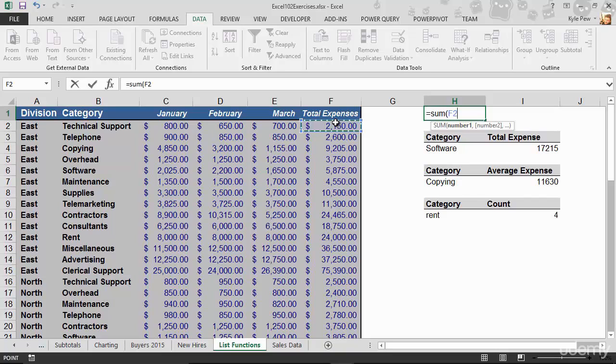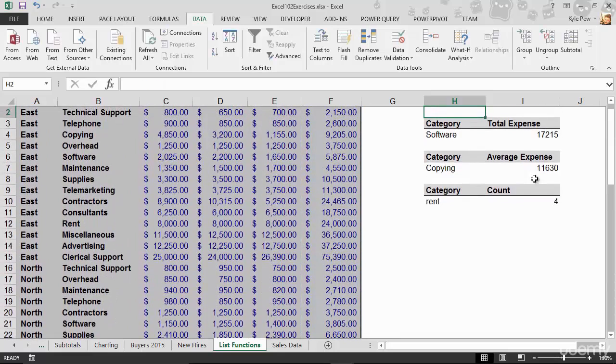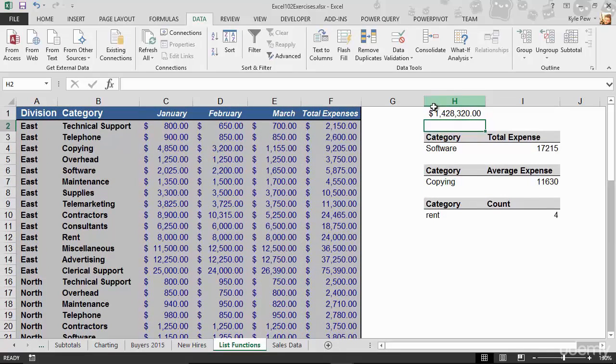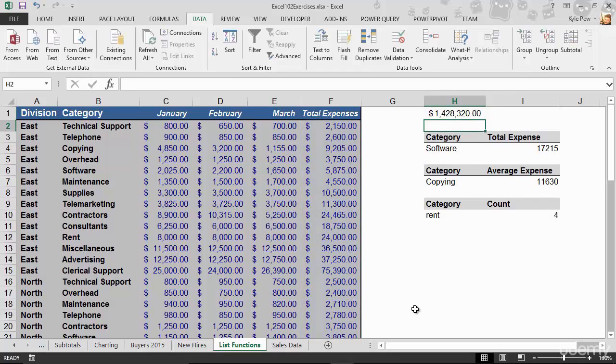So this is going to be from F2, I'm going to do Control-Shift down arrow to F59. I'll hit my Enter key and I've got, what is that? That's a huge number. $1,428,320.00. All right, now that's using a standard sum function. Now, what if I now filter this list? What would happen to that number? Well, we're going to find out here in a moment.